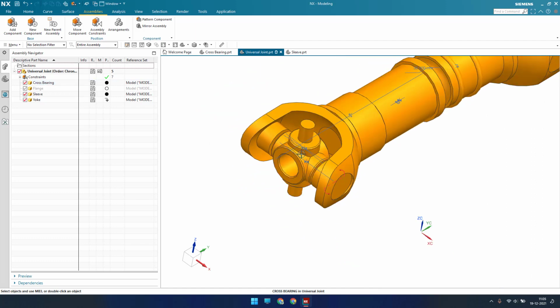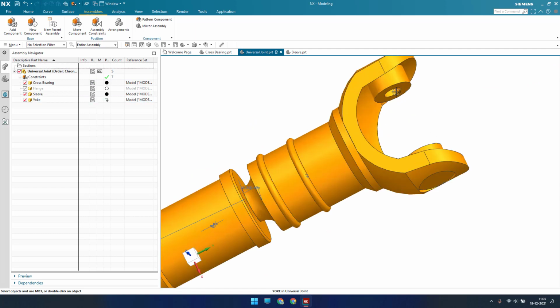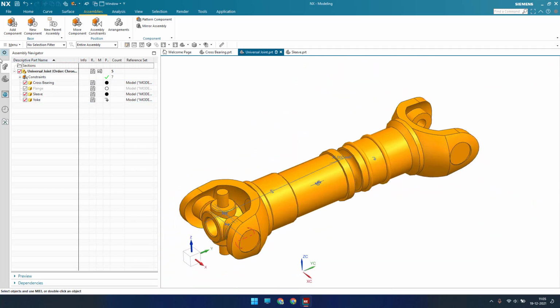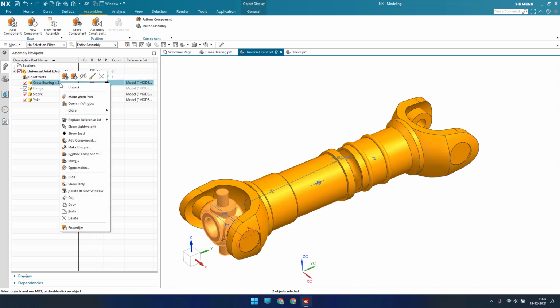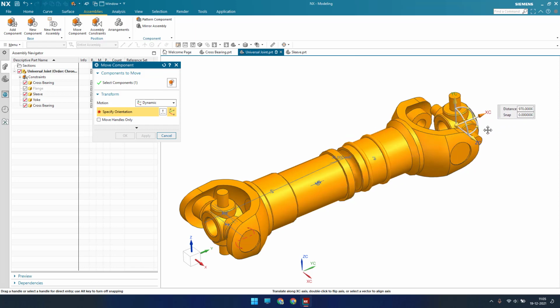Now I needed the same component in this other position as well. In order to do that, I'll select this cross bearing and press Control C and Control V. As soon as you do this, you can see here it is multiplied by 2. It means that there are 2 components. So you can right click and unpack it. Once you unpack it, you can see this component is completely constrained, but this one is not. So we just need to move this, and let me move it over here.